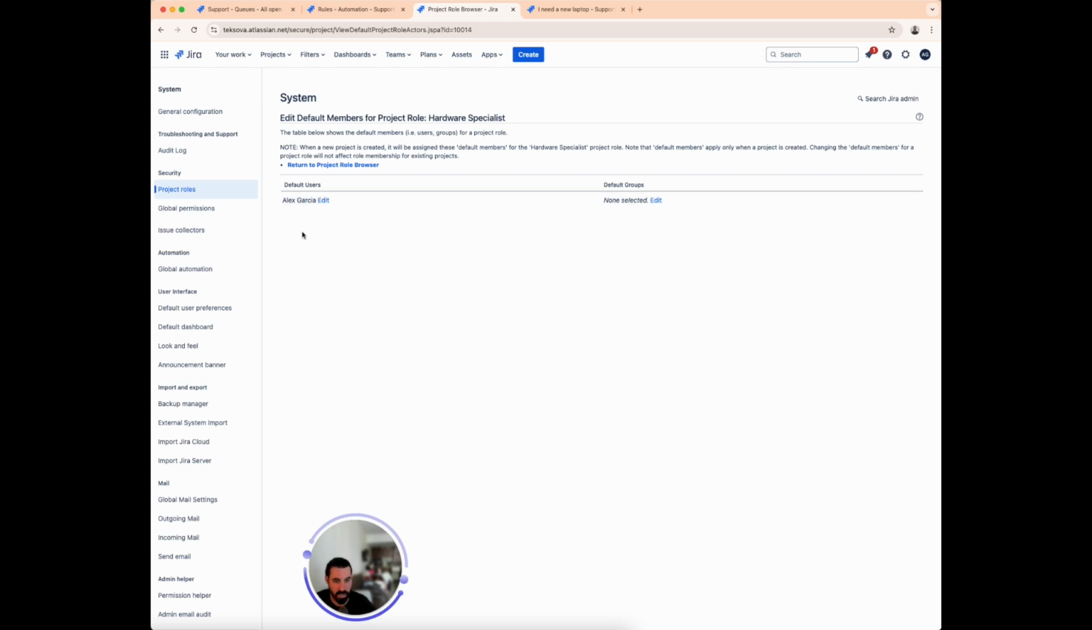But if we had an extra user or 3, 4, 5, 10 plus users, it would again assign to each of those users by the user that has the least number of open tickets.